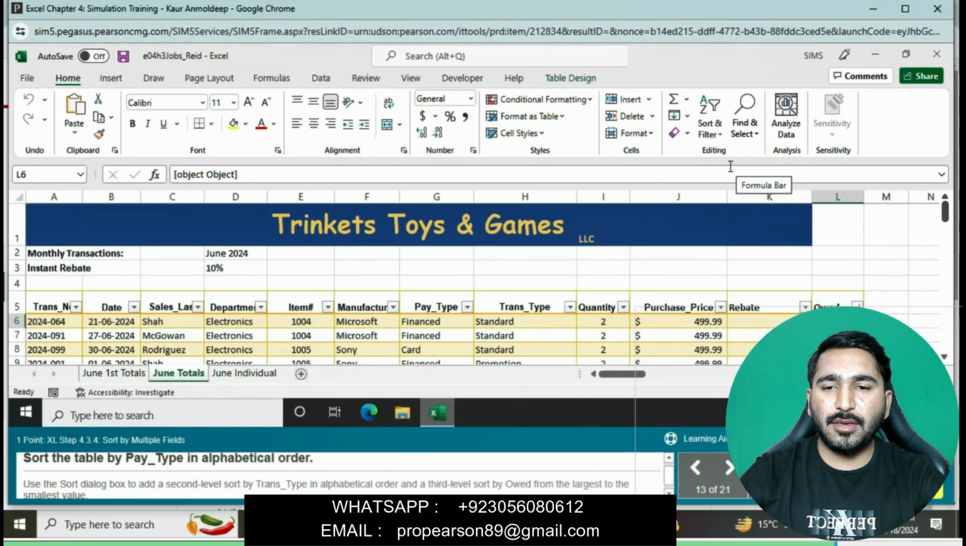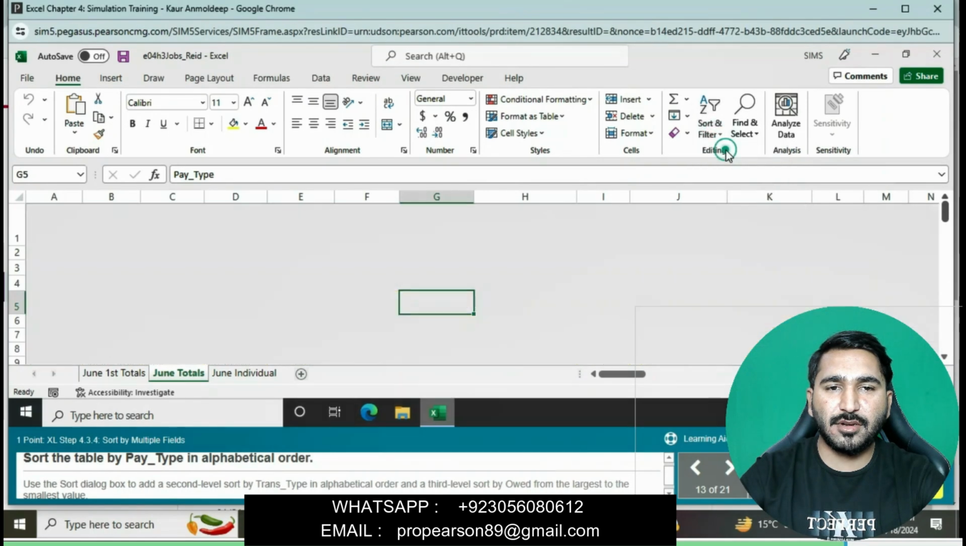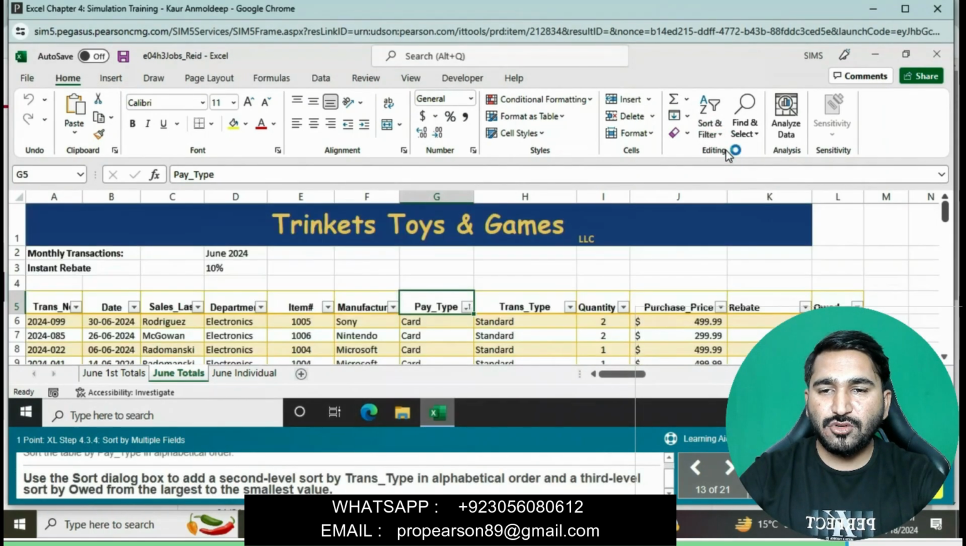Sort the table by Pay Tab in alphabetical order. Okay, click on the Pay Tab column and then we will sort this in alphabetical order. Go to Sort and Filter and A to Z. Use the Sort dialog box and add the second level sort by Trans Tab in alphabetical order, and the third level sort by OID from the largest to smallest.